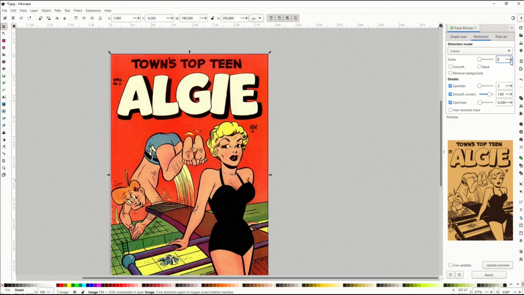So I want to increase this scan each time to find something that looks pretty close to what the comic book cover actually is. Looks like six scans is close, but he's still green there. The trunks are still green. I'm going to go to eight. We can see it's getting better. I want those trunks to turn blue. And there we go. On the ninth scan, the trunks are now blue. So that's about as good as it's going to get. Now I'm going to click apply.